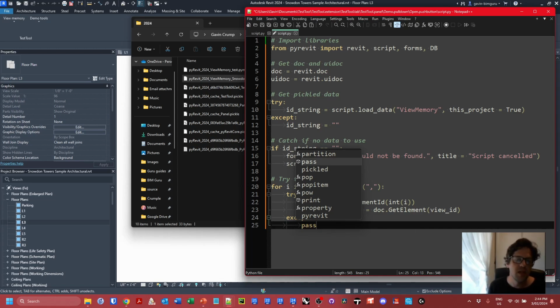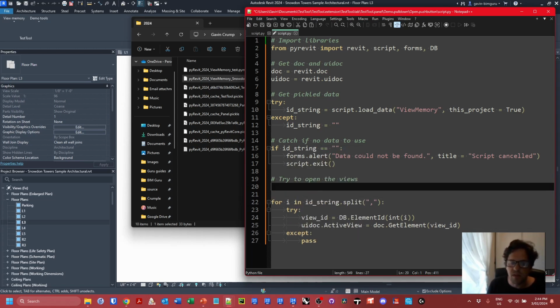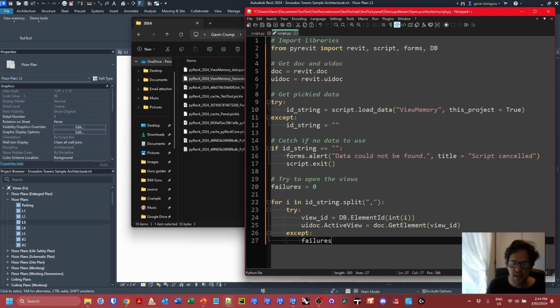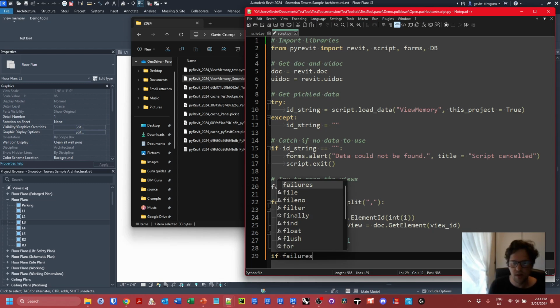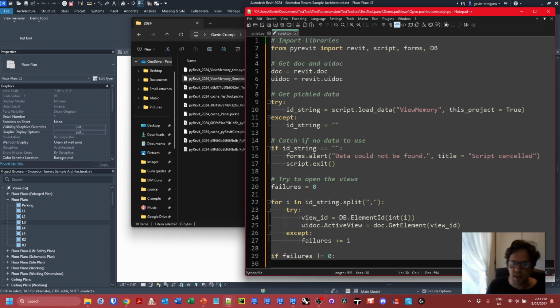Now you could create a warning message at the end if any views couldn't be opened by counting how many times you fail, and if fail is more than one, then you know you've got an error. And you could tell the user not all views could be found. It's up to you. In fact, maybe let's do that. So let's just say failures is equal to zero. So instead of passing down here, we just say failures plus equal one, which will make failures one more than it was before. So we know if we never fail, failures will just be equal to zero. So then we could just say if failures is greater than zero, or is not equal to zero, not equal is probably a bit easier to compute.